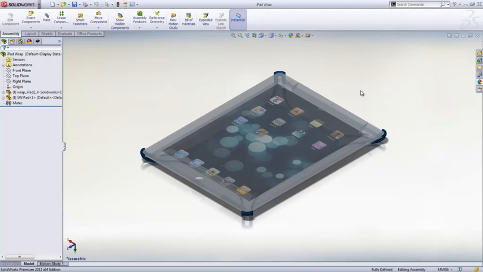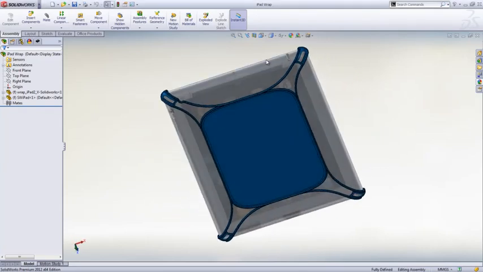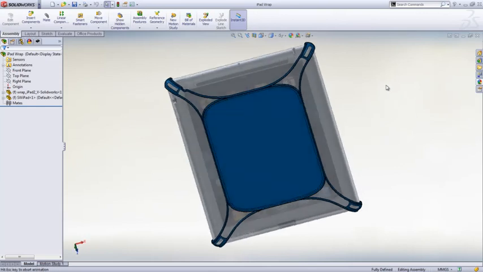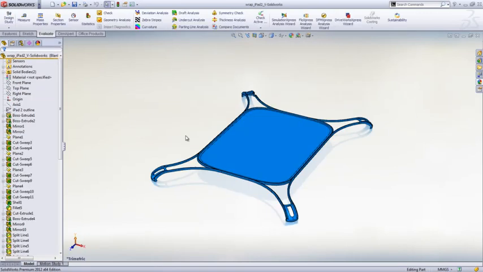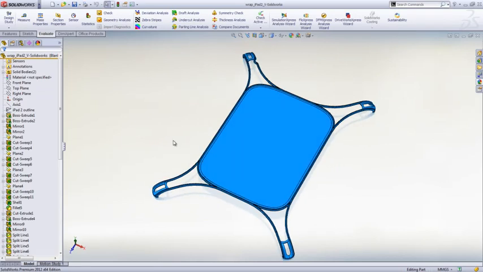Complex parts with many features can sometimes cause rebuild times to be high. The last thing you want is to change a feature and then find you have to wait for the feature to rebuild. Even in cases where the waiting time is short, this can still be frustrating.